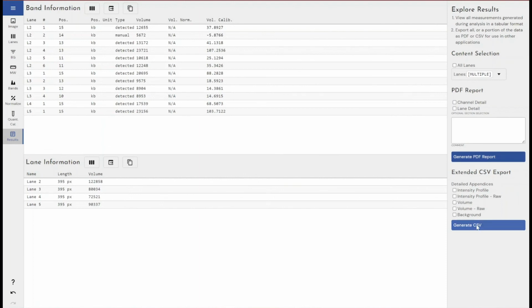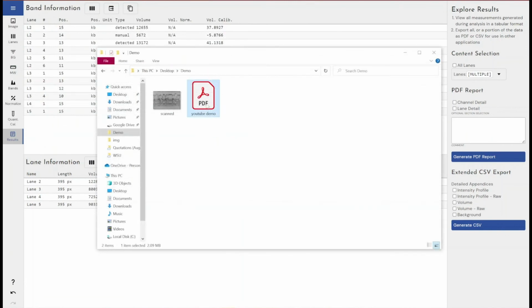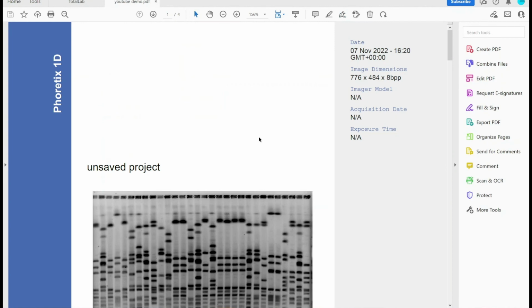So if you want to export these results to another piece of software, a CSV file is usually the best way to do that. It's a very open format, it's an Excel format. It's very easy to import into kind of stats packages and things like that. Or if you want a PDF report, you'd simply click Generate PDF Report, give it a name, so YouTube demo, how about that for this one? There we go. And this is what you'll get out at the end of it.